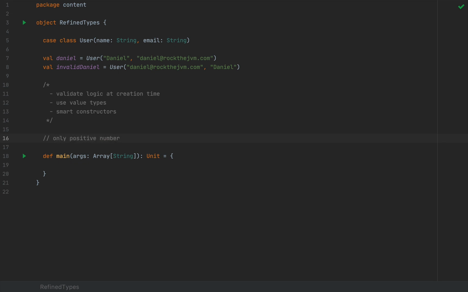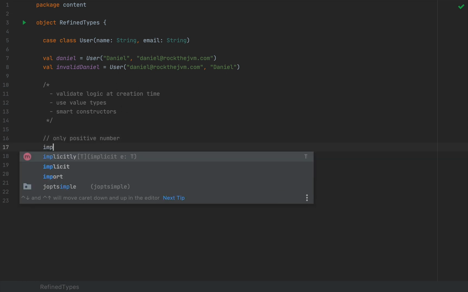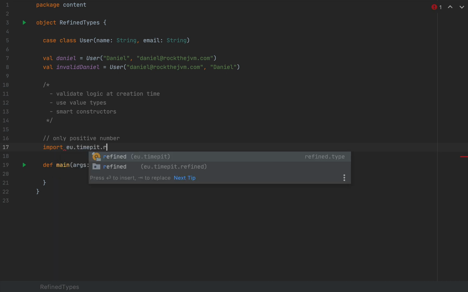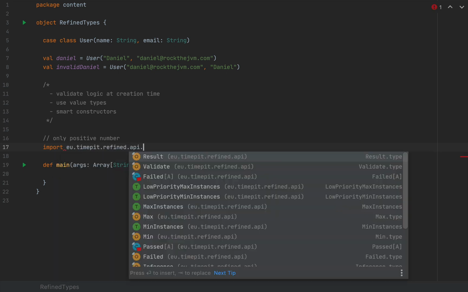But there's no such thing as a positive integer type, because the int type in Scala obviously covers minus 2 billion to 2 billion, right? So we can use a refined type over int to enforce that the number is positive. And for that, we will import some additional packages. So I'm going to import eu.timepit.refined.api.Refined.